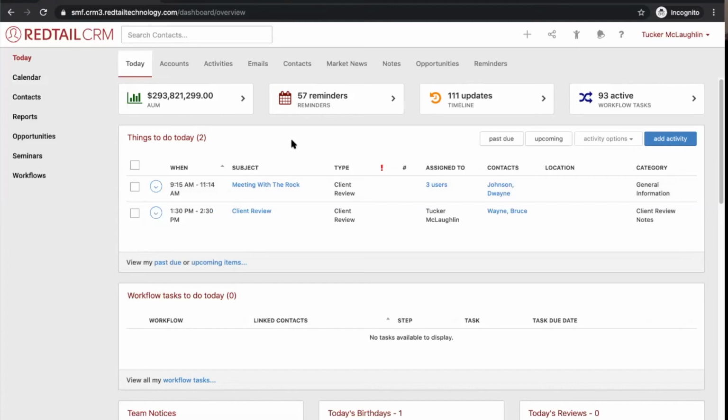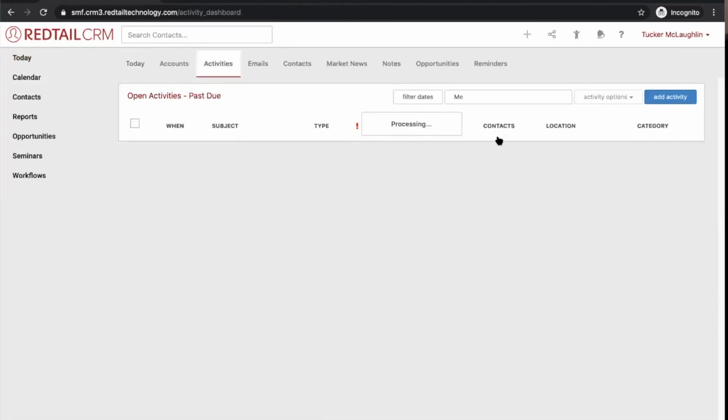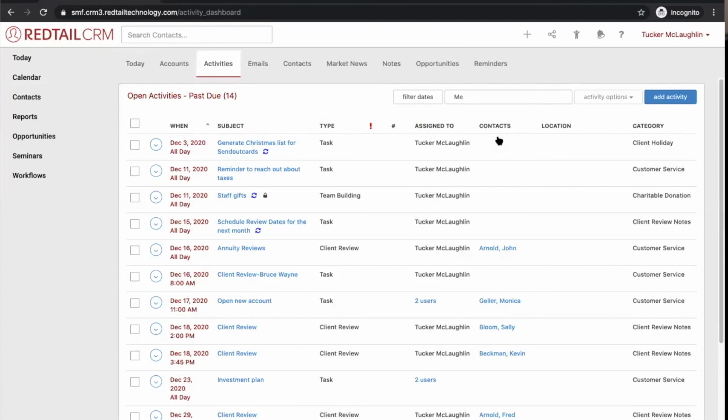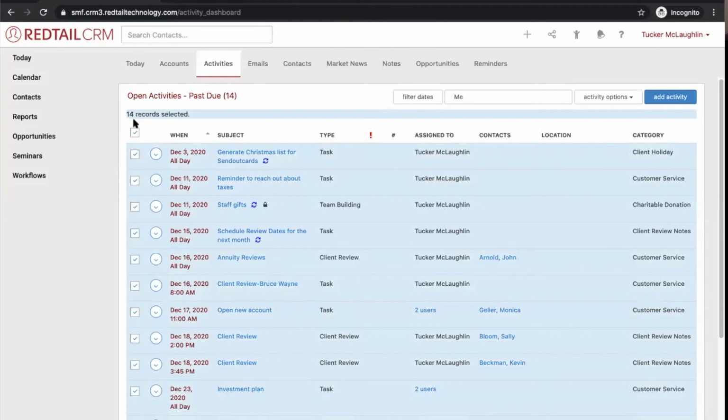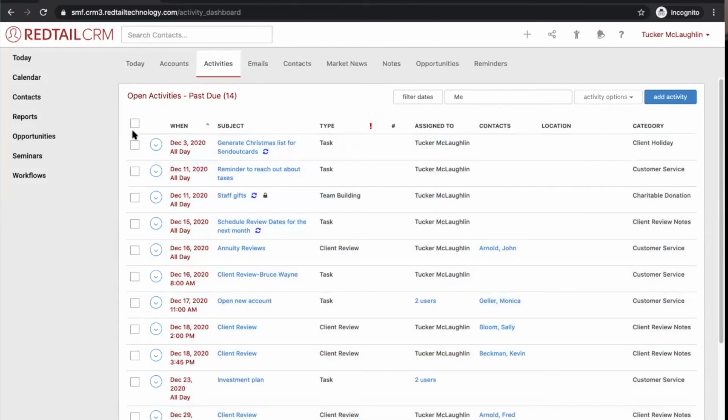Now, do I get that things happen? Of course they do. Life is not perfect, but I should always at least pop into this past due to make sure I didn't forget about anything, as well as to close out some of that 2020. Again, I don't want to think about that year anymore. I want all of those activities closed out. So from here, this is where I can always bulk complete. I can bulk reschedule. I can do, again, those updates from here.